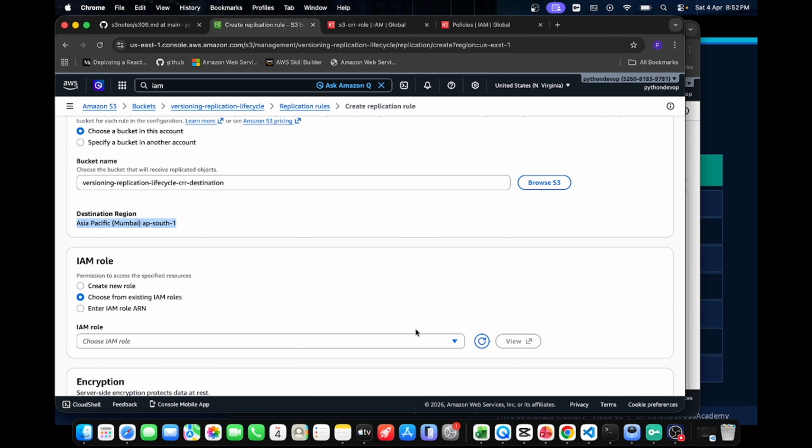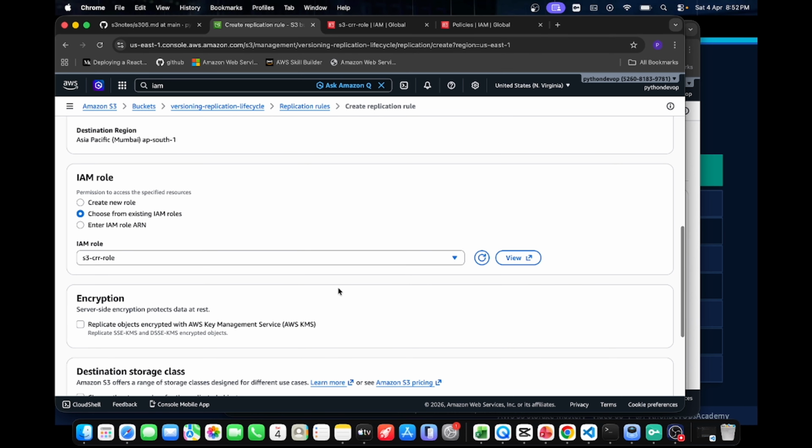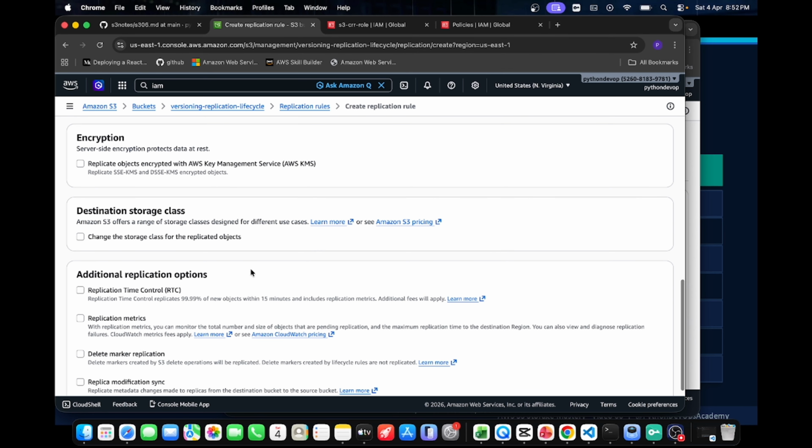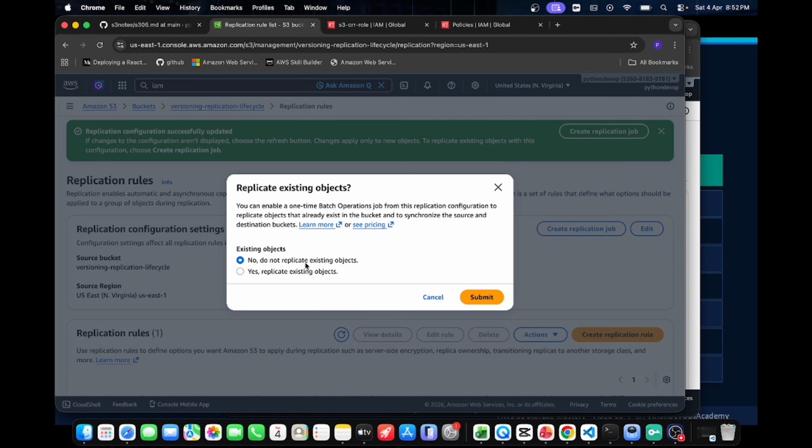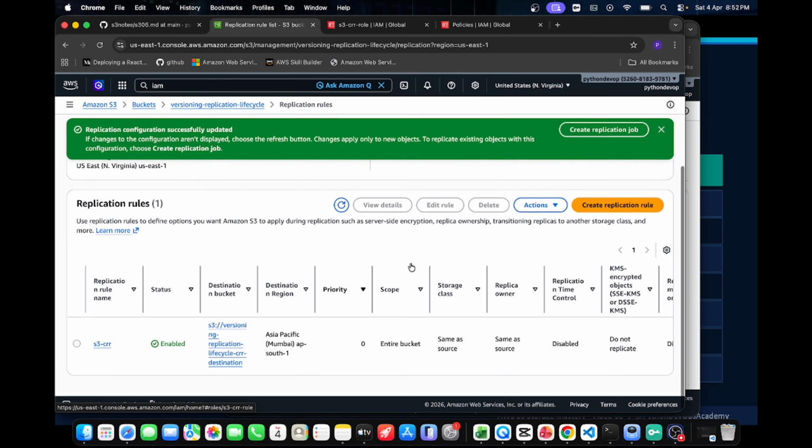Next we have to choose the IAM role, the S3 CRR role we have created, and then keep everything as it is. You can enable the delete marker and click on save. No, I don't want to replicate existing objects. Otherwise we have to create the batch operation as well. It is a one-time batch operation. Then we have to create a different role and all those things. I will show you how we can create the batch role, but currently I don't. Click on submit. So the replication rule is created.